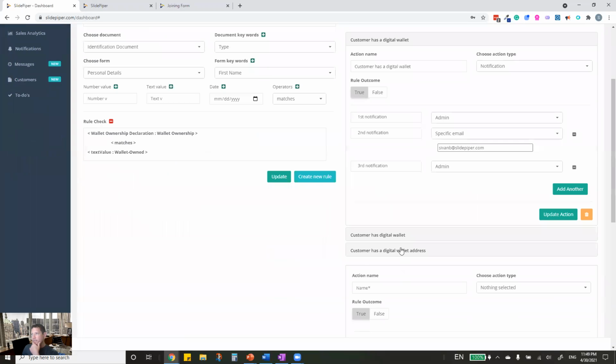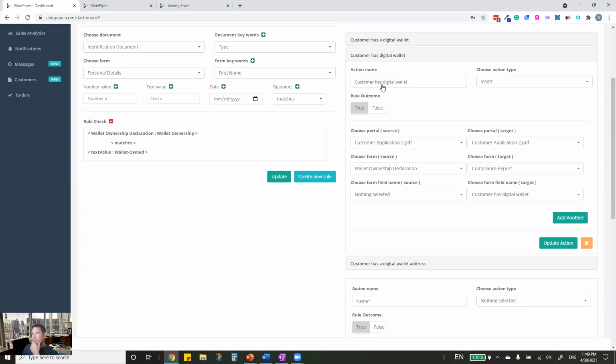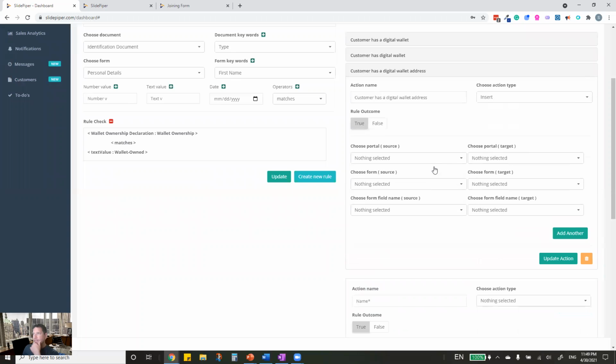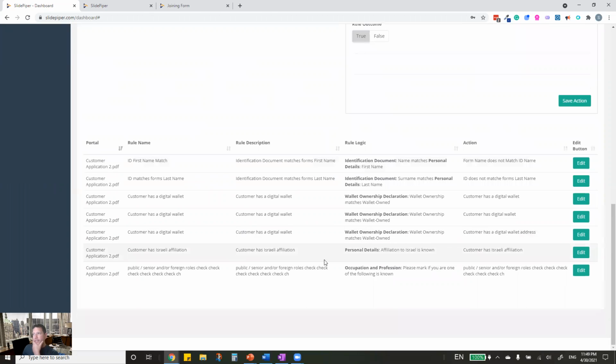All right, this one is customer has a digital wallet. So if they have a digital wallet, if it's true, then again we're moving data from the customer application, from this form, to this form. So we're moving the data around from one form to the other. All right, so this is the insert action. And this one's the same. All right, let's look at another rule.